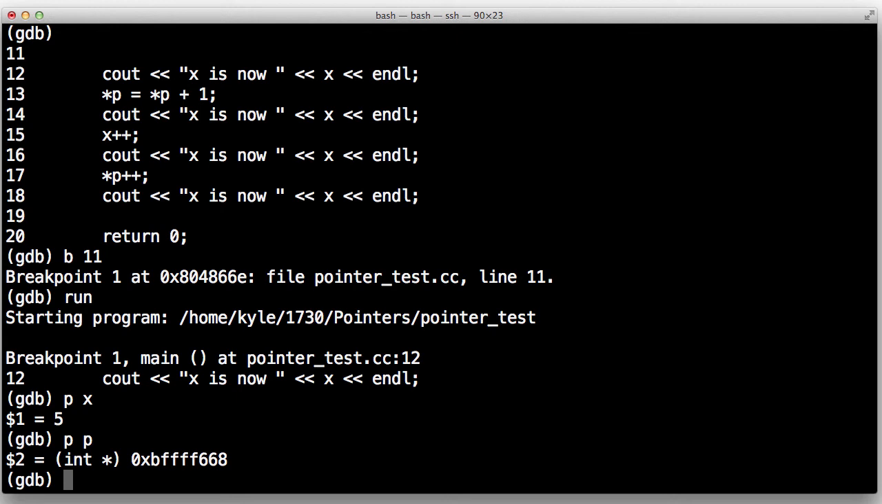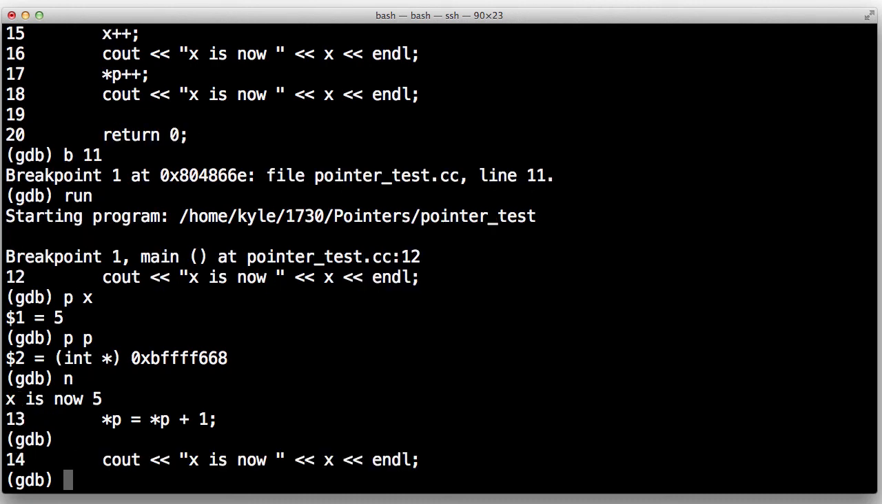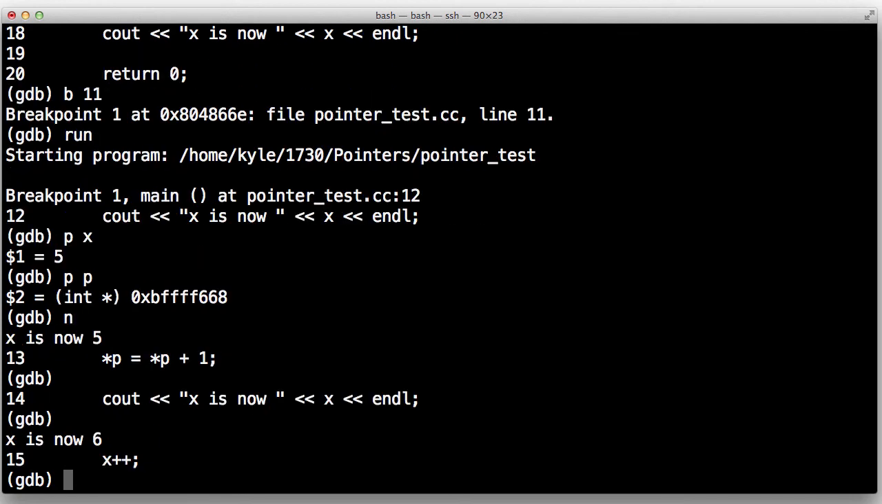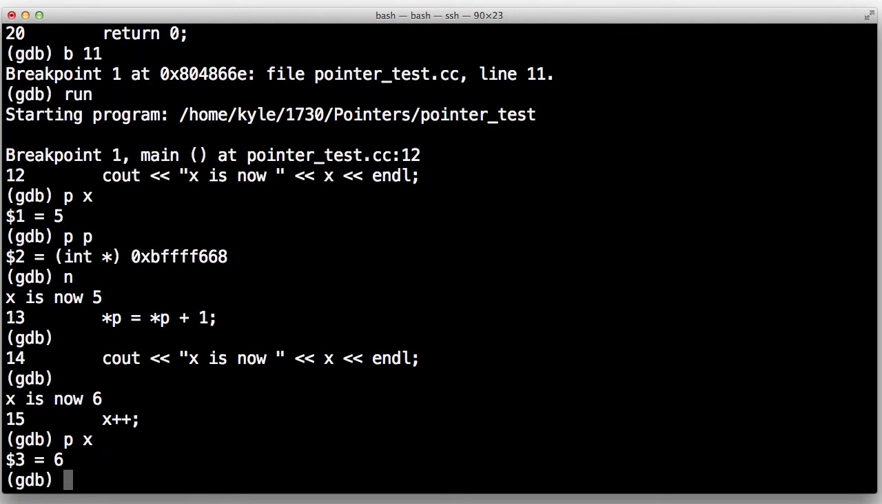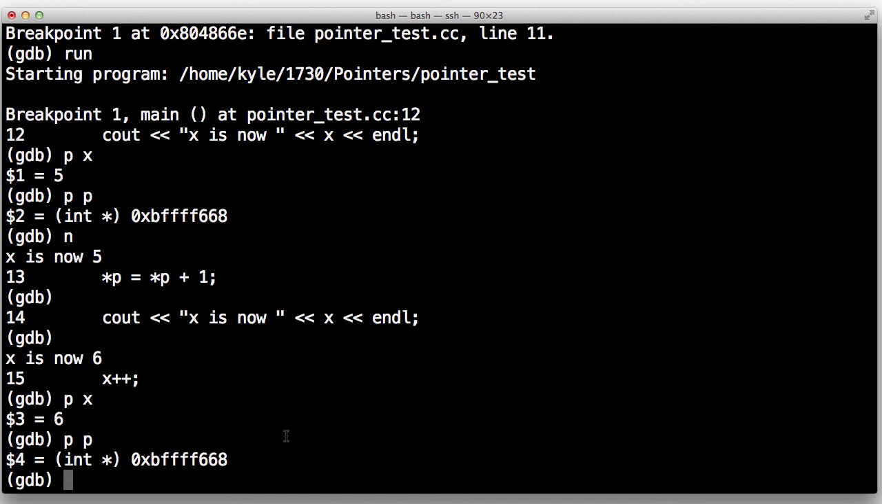All right, now I'll step forward a line and another line. And go ahead and print that out. So let's print out x. So it incremented like we expected. And by the way, this x++ line has not been run yet. It's just showing me the line that will be run next. And I'm also going to print out p. And the pointer stayed the same. We didn't expect that to change.